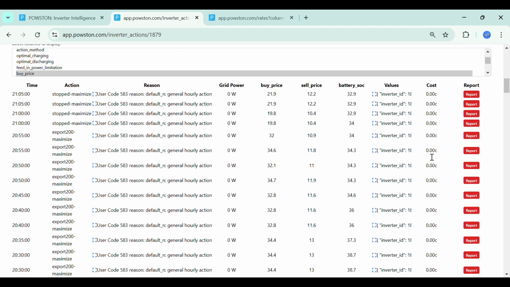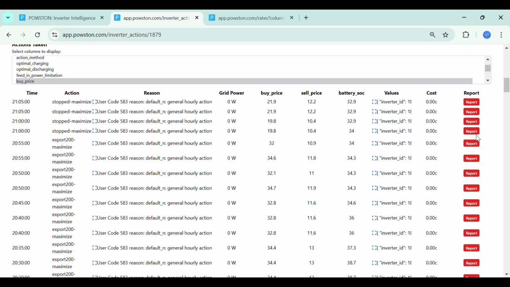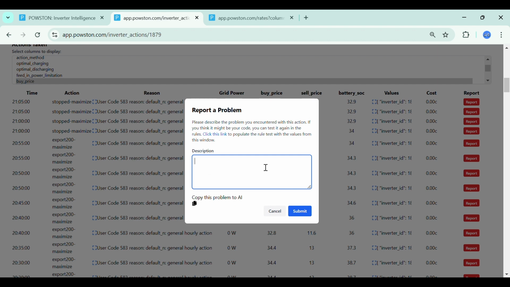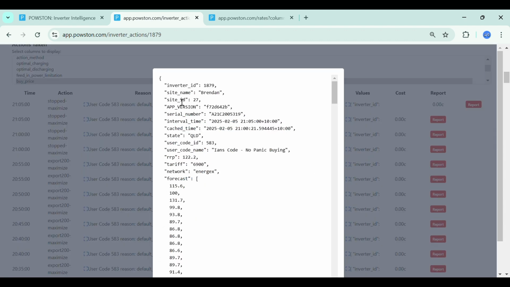If there's ever an issue with one of these time periods where you think that the action that was taken was incorrect, you can click on the report button and give us a description of what you think the problem might have been at that time. You can also delve a fair bit deeper, taking a look at, for example, all of the parameter data that happened inside of that 5-minute window.